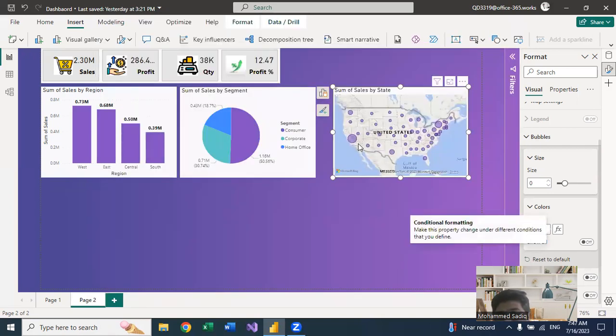So accordingly, we can see this particular chart's bubbles will be filled with this kind of colors. So where we can see that California has not only done very good sales, but also a good profit. Hey, in the tooltip, it is showing only the state name and the sum of sales, but it is not showing the profit.